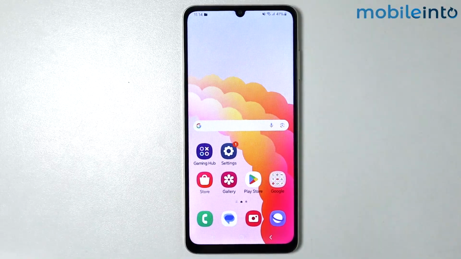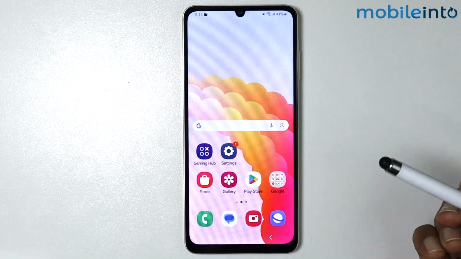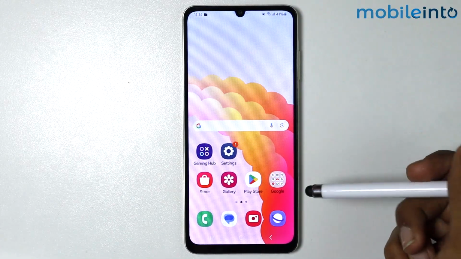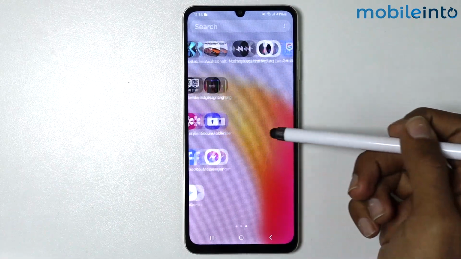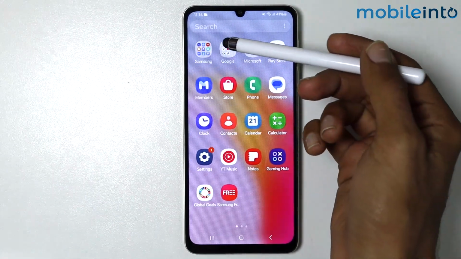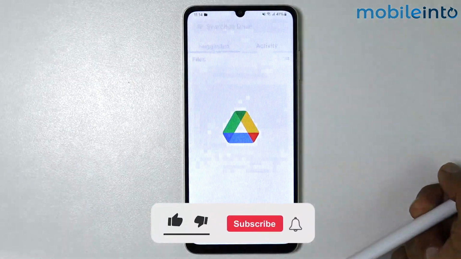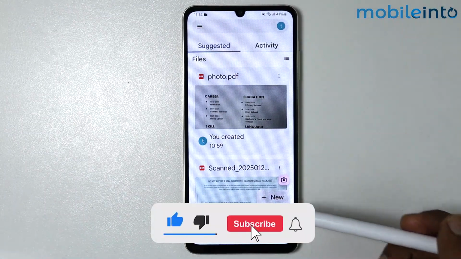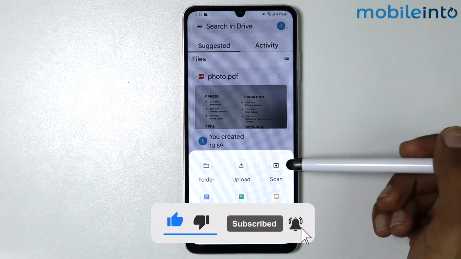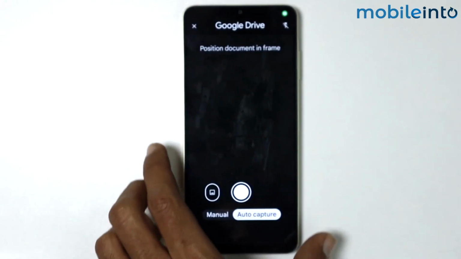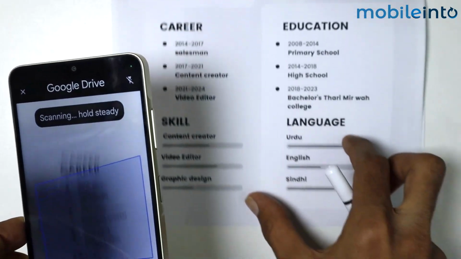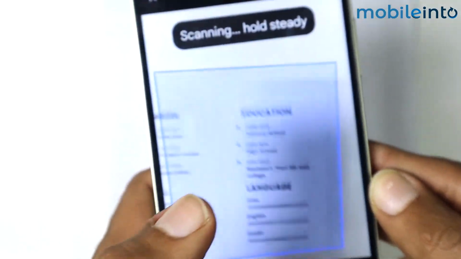Hey, what's up guys? So in today's video, we're gonna see how to scan documents on any Android smartphone. So the first step is to open your Google Drive. From here, tap on New. Now tap on Scan. Now from here, you can scan your document.